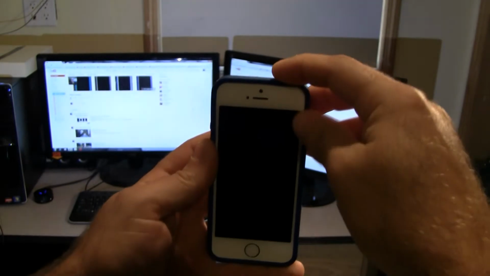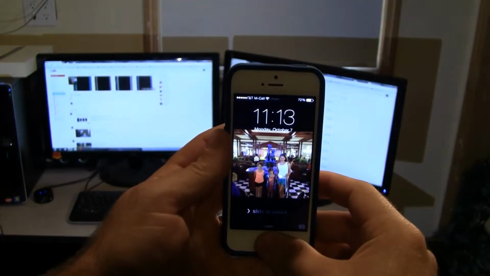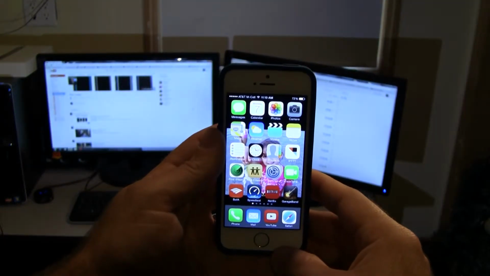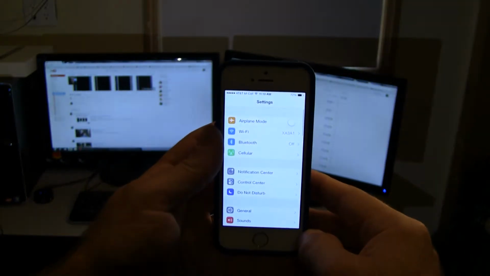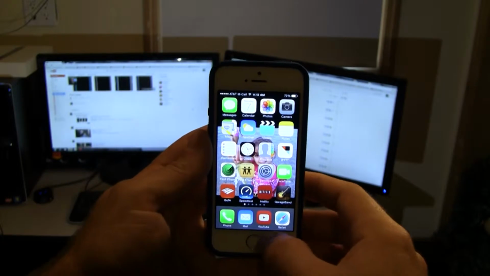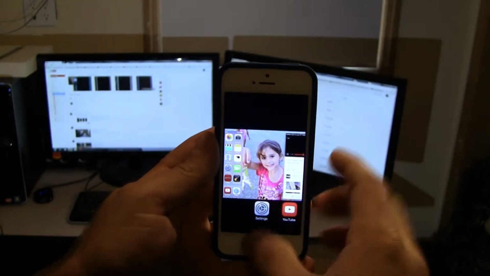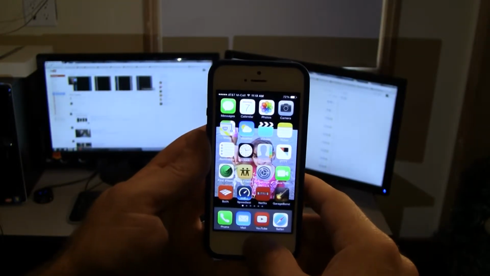Okay, so the first thing you will notice as we get to the home screen is that the apps fly in. You will also experience that same fly-in animation as we move in and out of apps. Even with multitasking, you'll experience the same fly-in animations.